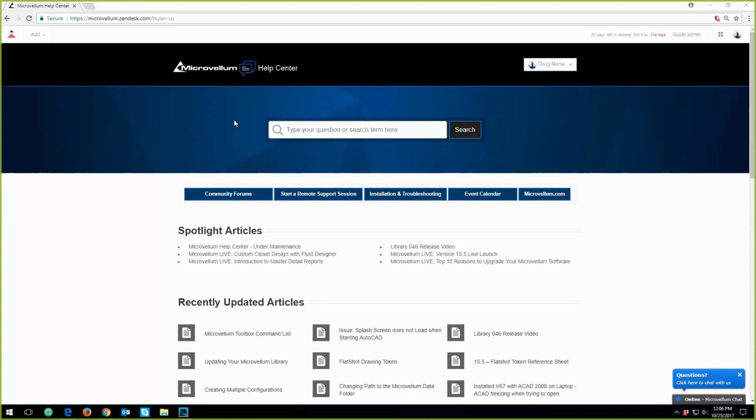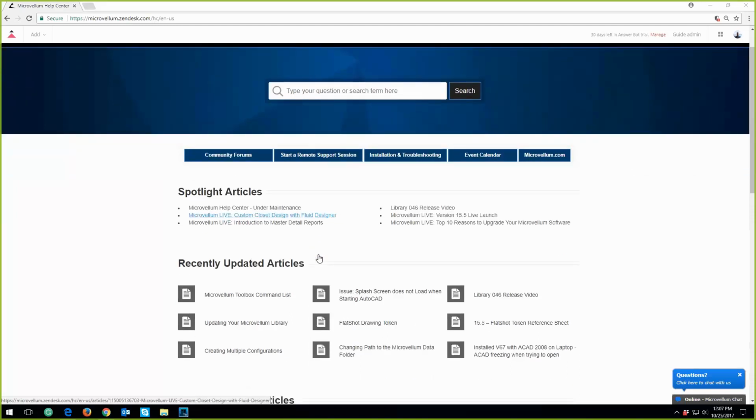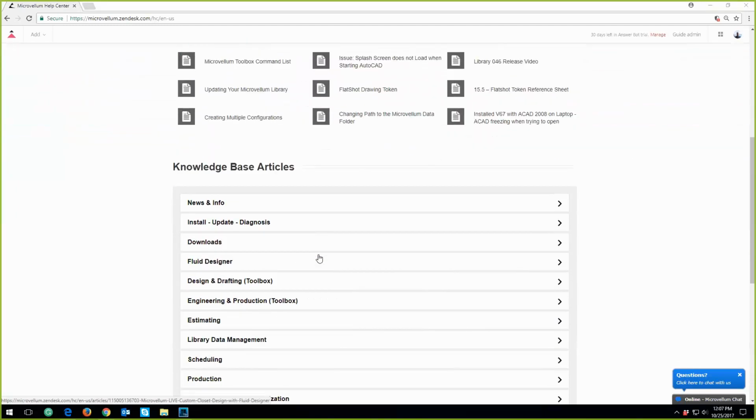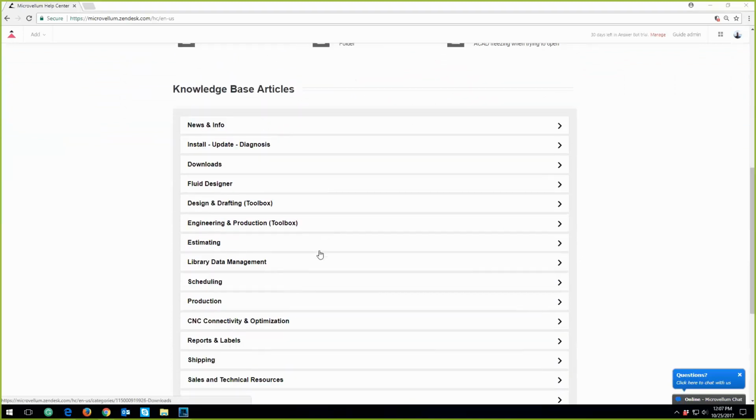Very important component is this search bar at the very top, and we'll talk more about that in just a little bit. Then under that we have some shortcut buttons to various other areas of microvellum.com and web page material. Section on spotlight articles, updated articles that you might find useful. And then our knowledge base article section is what we're going to focus on.